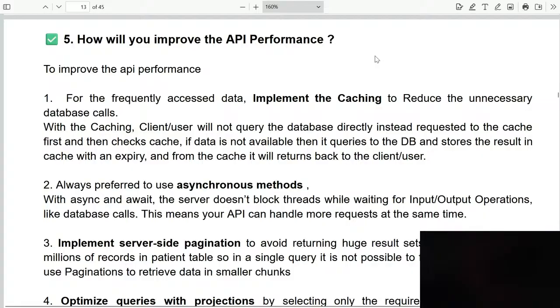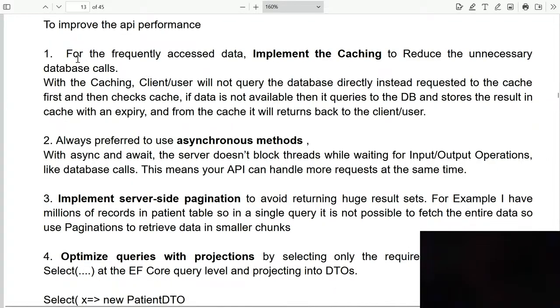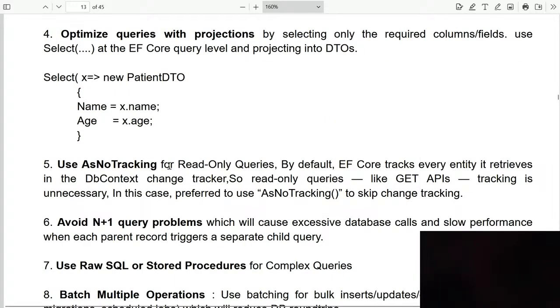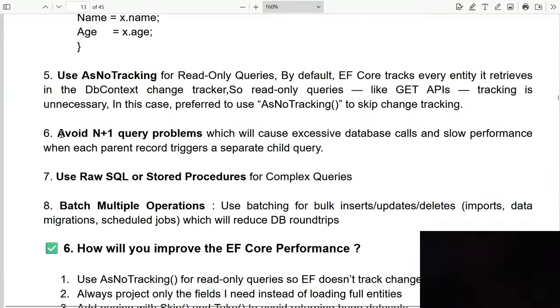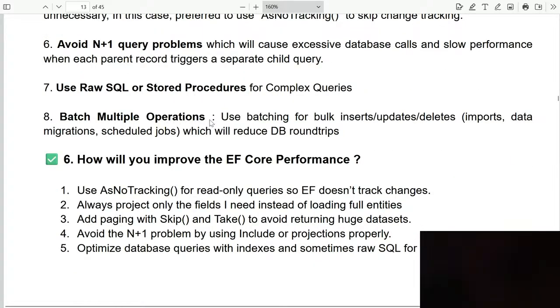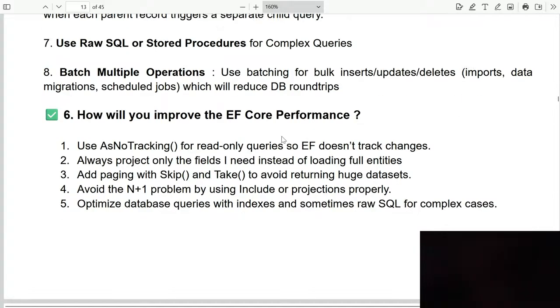How do you improve the API performance? To improve the API performance, implement caching, always prefer to use asynchronous methods, and implement server-side pagination. Optimize queries with projections by selecting only required columns and fields, and use AsNoTracking for read-only queries. Avoid N+1 query problems, use raw SQL or stored procedures for complex queries, and batch multiple operations. Use batching for bulk inserts, updates, and deletes.